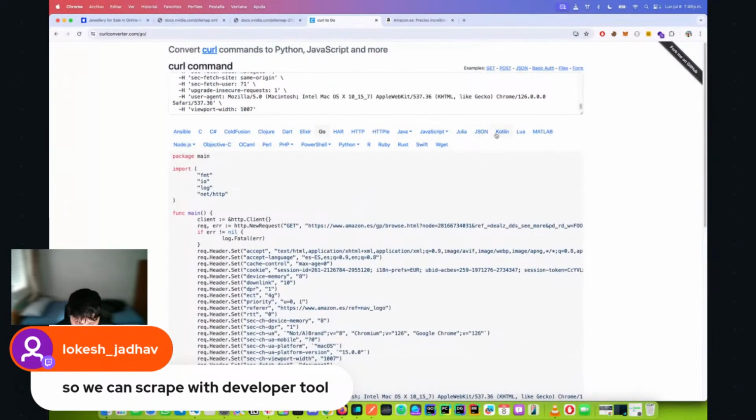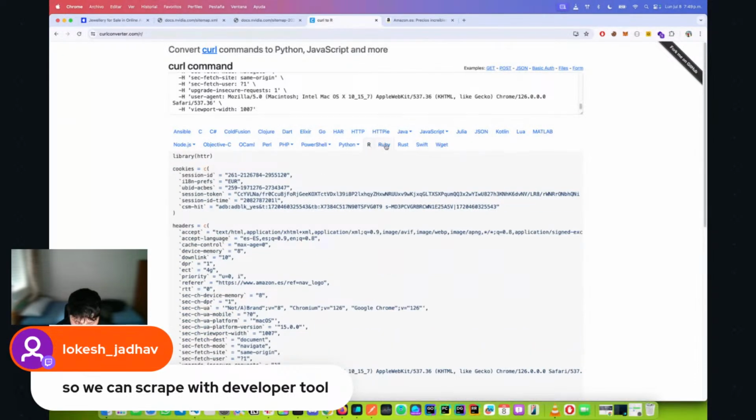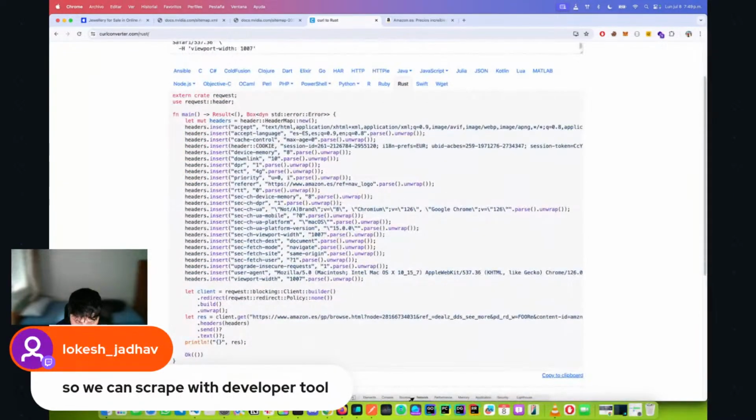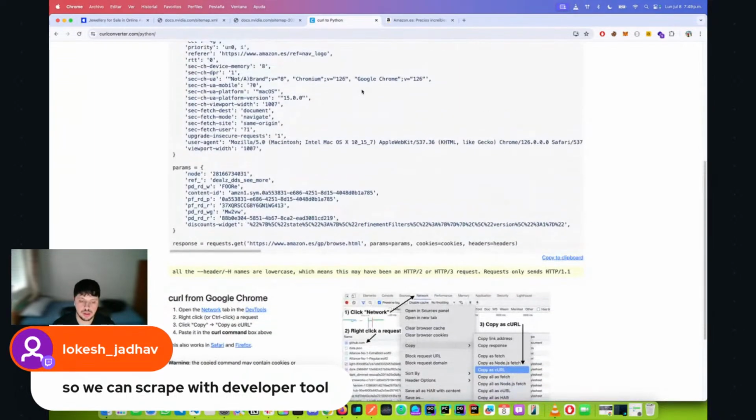If I do it in Perl, PHP, maybe Ruby, we have this one. Rust, we have this one. And Python, let's see. Where is Python? We'll be using the requests library.